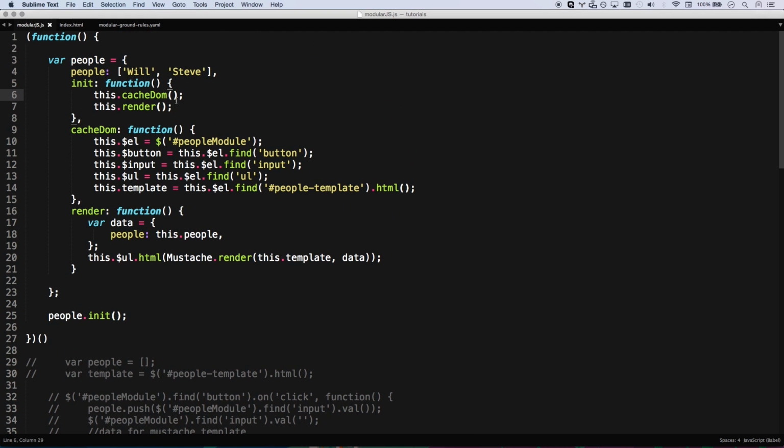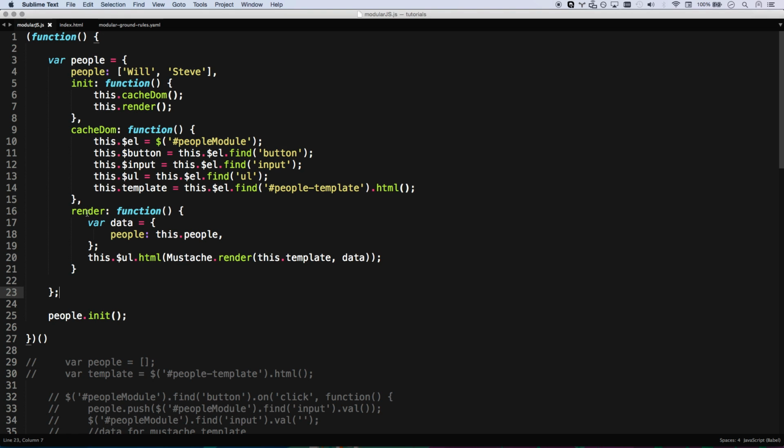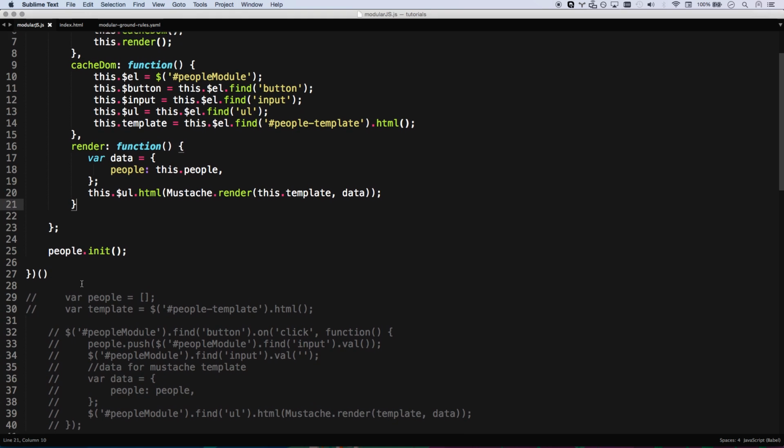Already it's a lot cleaner. One thing that's great about modular JavaScript is you can look at it and each method has a name, so you can see what's going on based off the name. I know this is initializing the module. I clearly know this is caching the DOM, and I clearly know this is rendering. So ideally, this is going to be the only thing that ever touches the DOM itself. Everything else talks to this module, maybe changes this people array, but nothing else actually interacts with the HTML except for my render method. This is very clean so far, so I'm liking it.